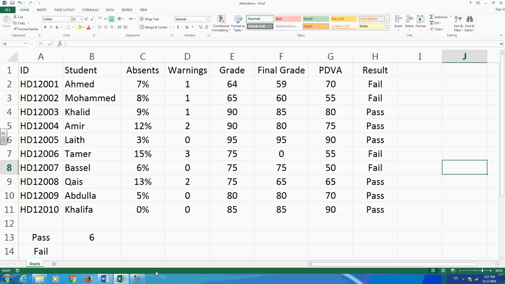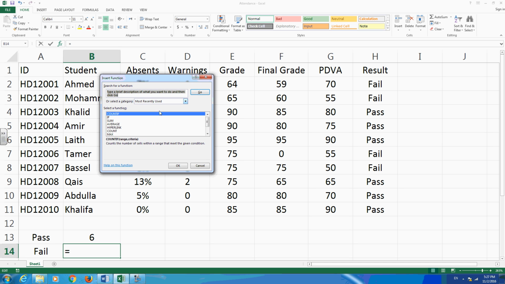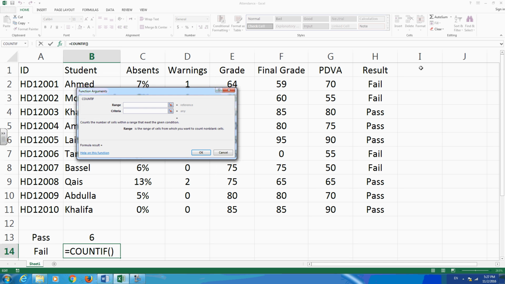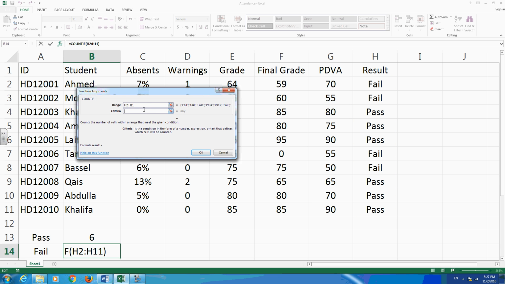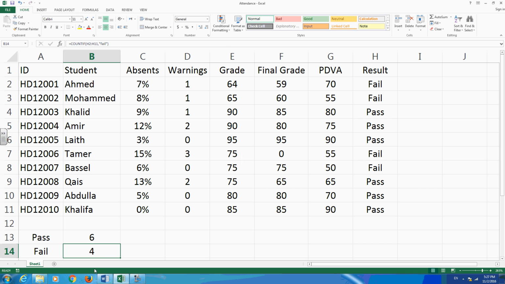Okay, and here the opposite. So function count if, same selection, but here the criteria is fail, and I have 4.